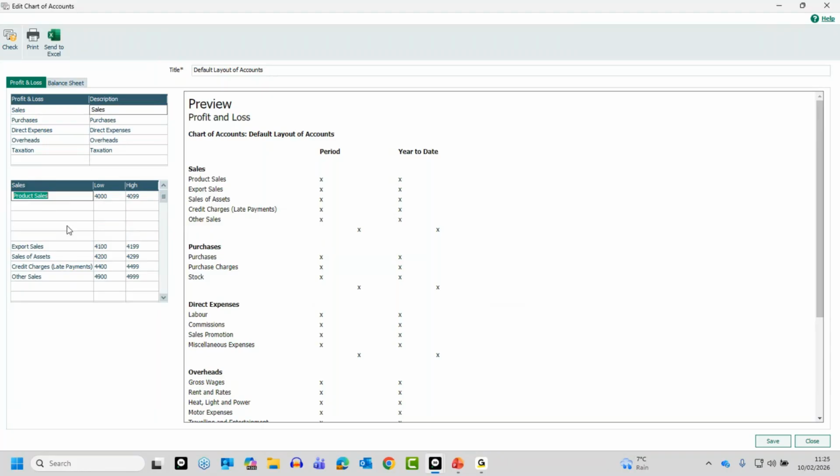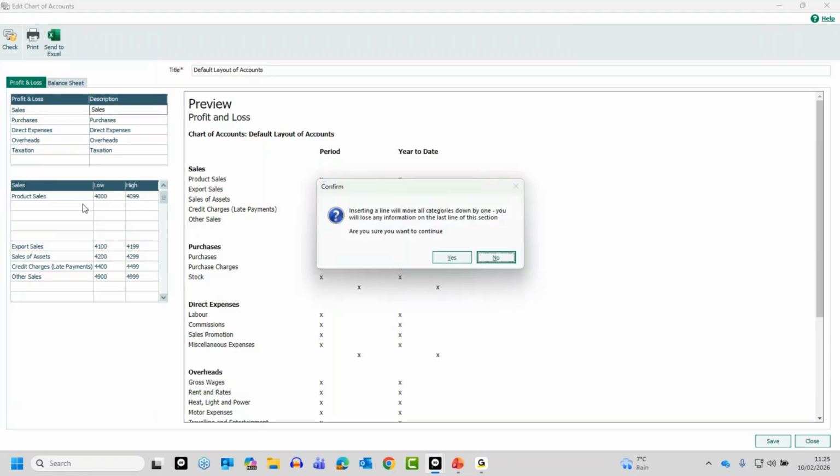Now, when we inserted that blank line, and I pressed F7 to do that, I got this message. Inserting a line will move all categories down by one. So you can see, to insert that blank line, it's moved everything down from the line I had highlighted. But it says you will lose any information on the last line of this section. You can have up to 80 ranges in each section. Now 80 is the max. That's the restriction. So you can have 80 nominal ranges within your sales section, 80 within purchases, direct expenses, overheads, and even taxation.